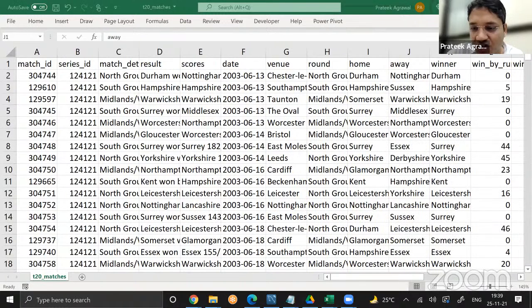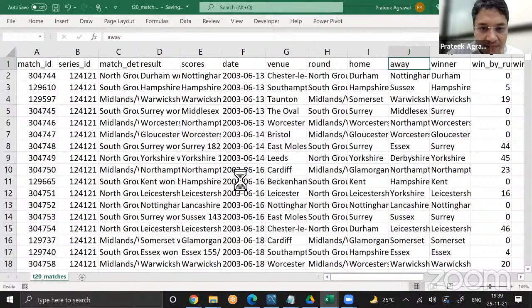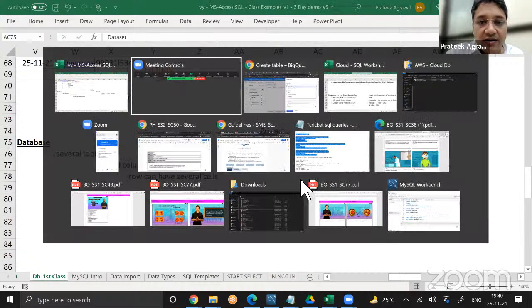The first file is the matches CSV file. Let me close that. Let me upload it again. So I uploaded both the files on Zoom. If you want, you can download that right now, or you can watch the recording on YouTube once the session is over, and you can also do that.